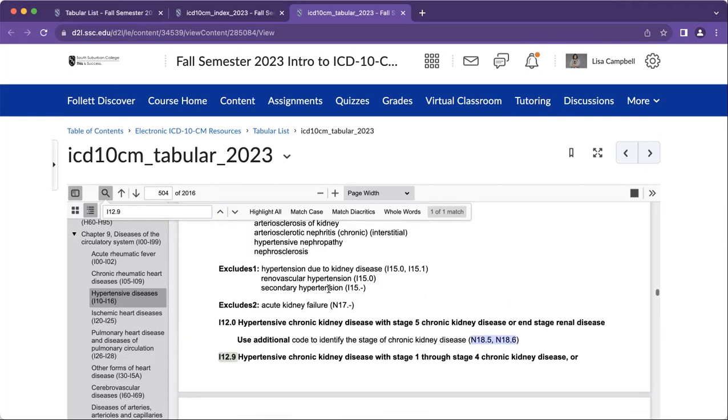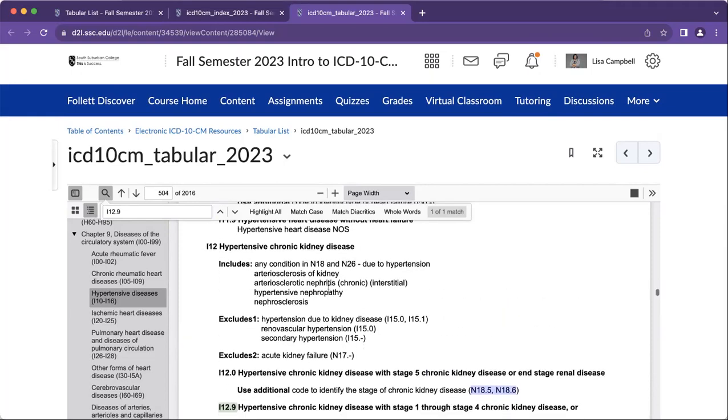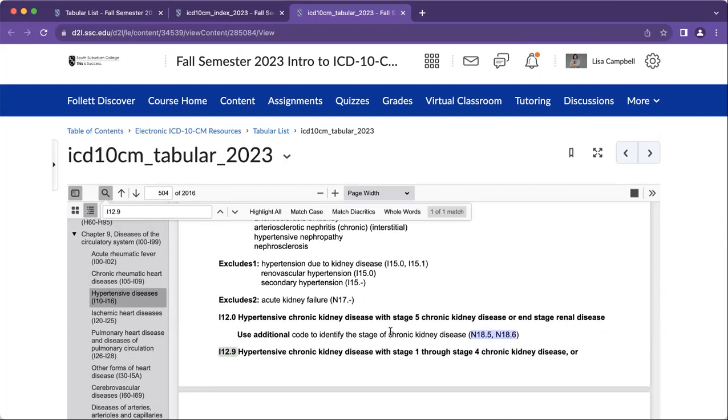The other thing, don't forget our rule. Go back up to I12 to see if there are any notes, includes any condition, and so on. Get in the habit of doing that because a lot of times they will place a note that pertains to the entire section. They place that at the beginning.